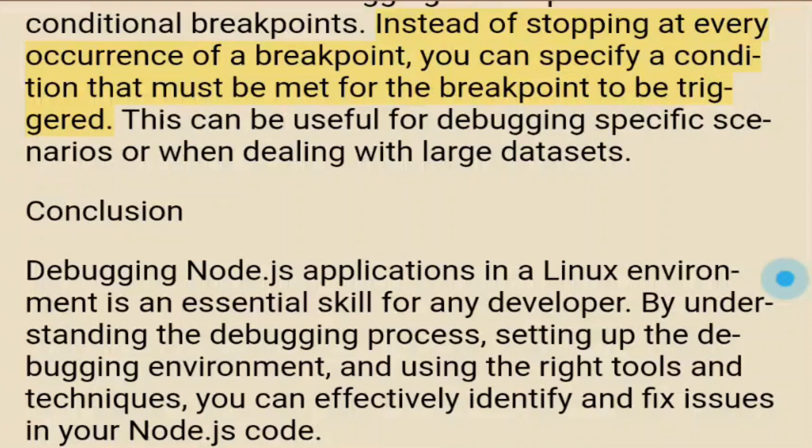Another advanced debugging technique is the use of conditional breakpoints. Instead of stopping at every occurrence of a breakpoint, you can specify a condition that must be met for the breakpoint to be triggered. This can be useful for debugging specific scenarios or when dealing with large datasets.